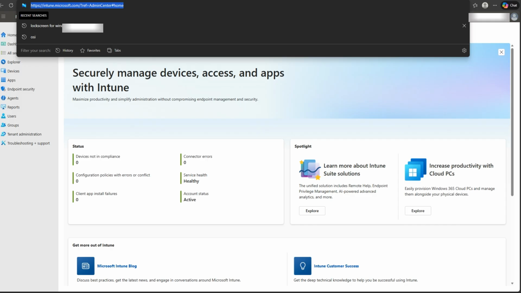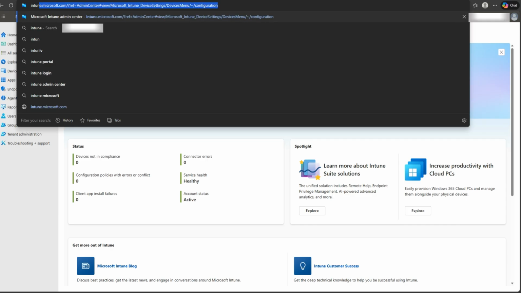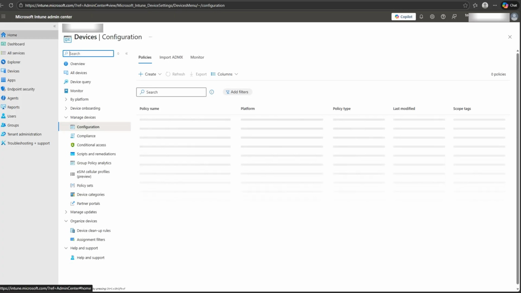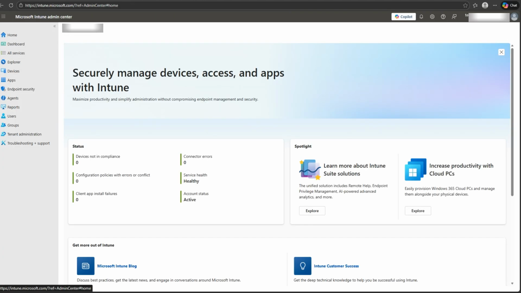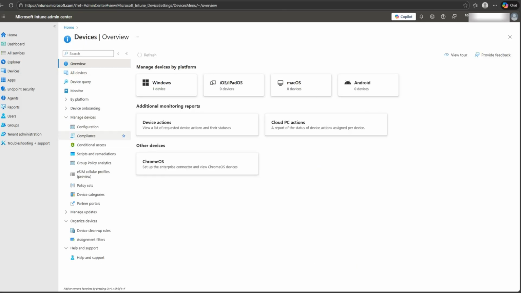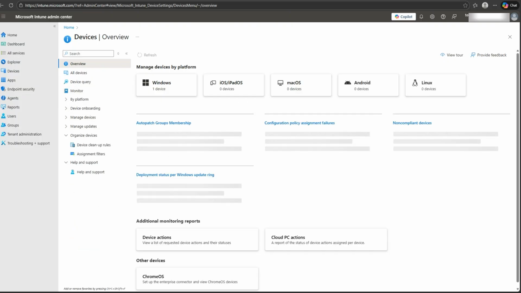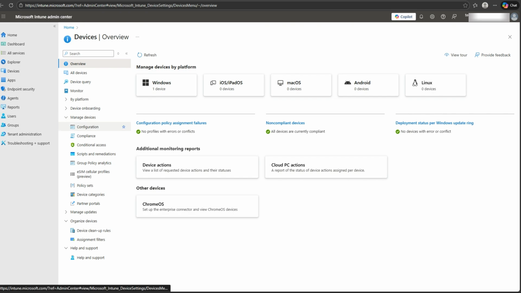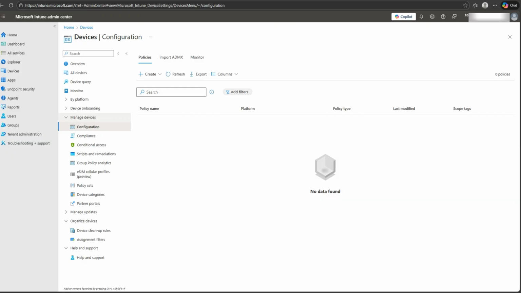The first thing you're going to do is go to intune.microsoft.com. From Intune, you go to Home, which is where you are when you first sign in. So you go to Devices. First, you must ensure that the device you want to deploy the lock screen wallpaper to is enrolled in Intune. Once we go to Devices and then Configuration, you can create the device configuration profile.